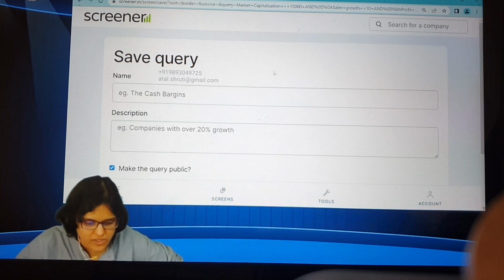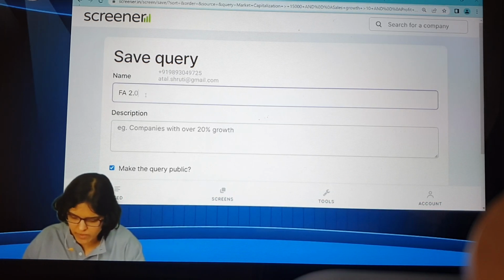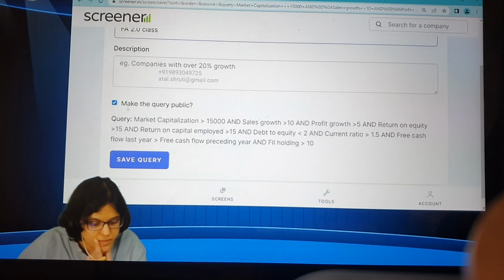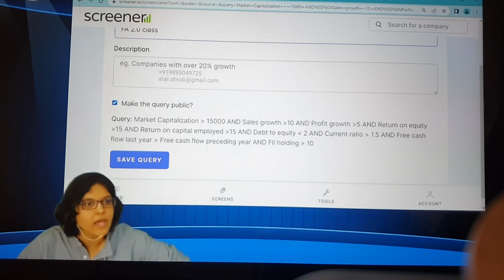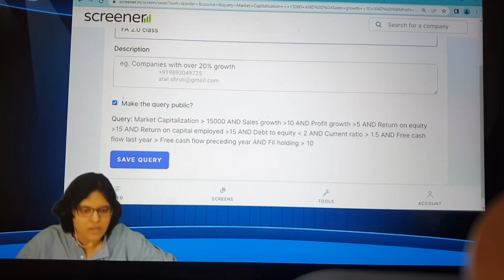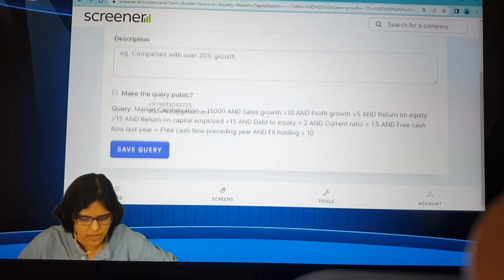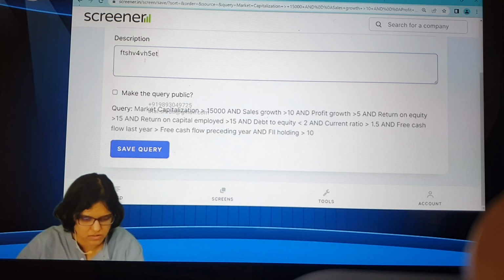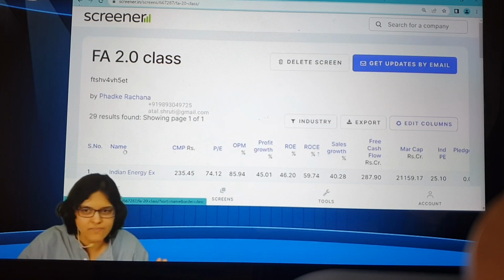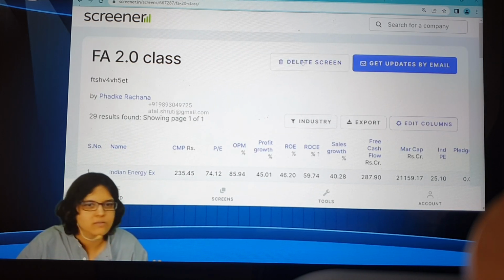I'll tell you one more amazing point. Save this query and I say FA 2.0 class. Okay, let us also use this as an option. Make the query public. If I pick this here, anyone can search this and can get this. I right now say I don't want to make it public, let us say. Okay, and I save this query. Okay, save the query, done. Okay, if I don't like this, I can delete the screen.